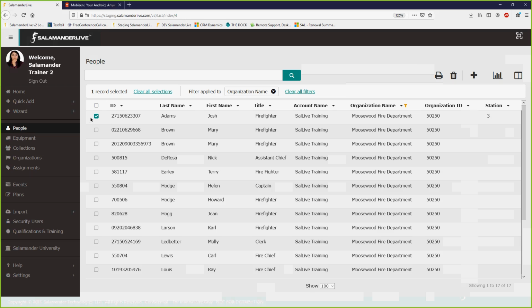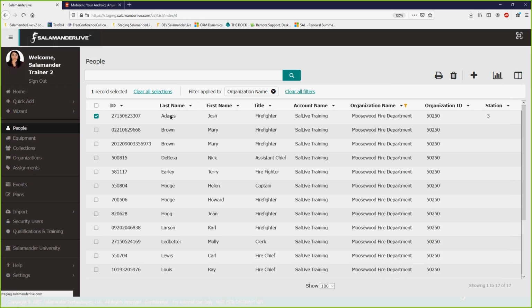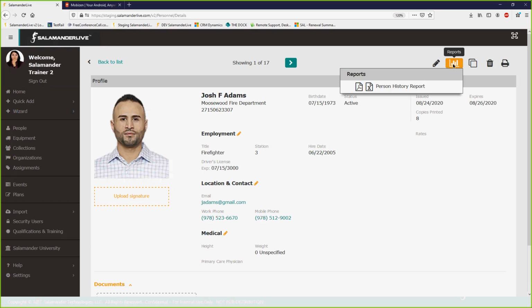So there's two ways to access this: by clicking the checkbox next to that person's name and then clicking report and selecting person history report from the drop down. The other way is by accessing his record. If you go into his record, you'll see there's a report option right here at the top. So this is new, this icon right here for the person's profile. And then you can pull the same report from here as well too.